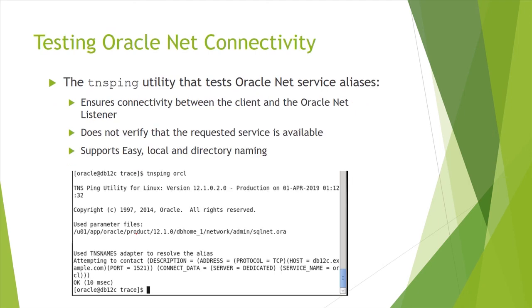The last thing in this chapter is how to test Oracle Net connectivity using TNS ping. TNS ping is the same as ping. If you ping, for example, www.oracle.com, you are requesting a DNS server to resolve the name to the IP address of the server. TNS ping does the same thing. It resolves the alias of the net service to a connection descriptor. For example, TNS ping ORCL. ORCL is a TNS name alias.